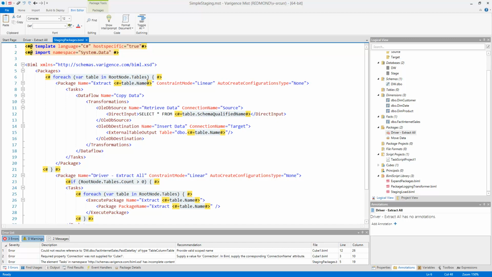Now, as I mentioned earlier, we can get metadata from anywhere. Instead of going across the tables in our project, I could actually go directly to a data source and just iterate over the tables that are in a live data source.